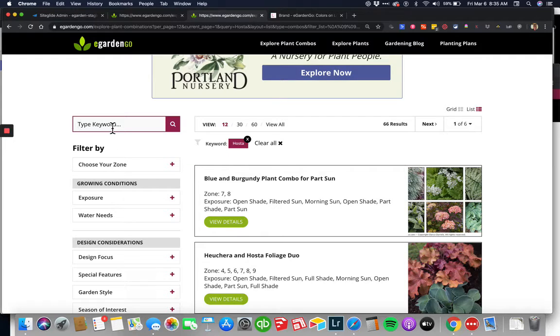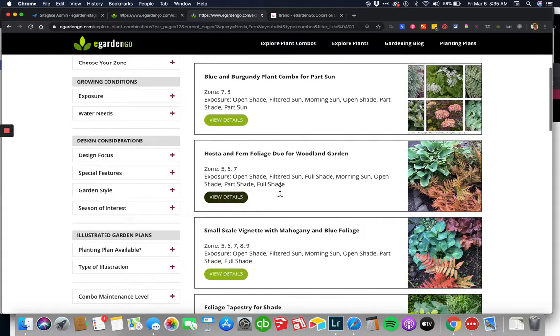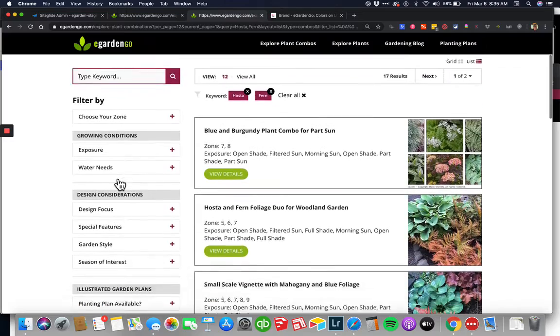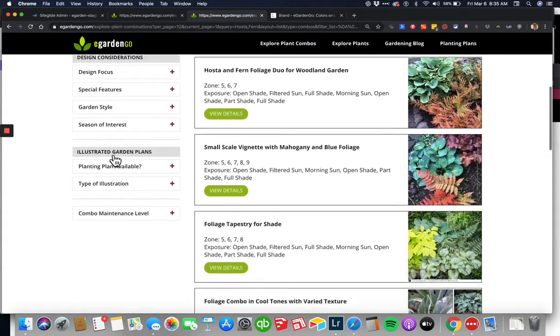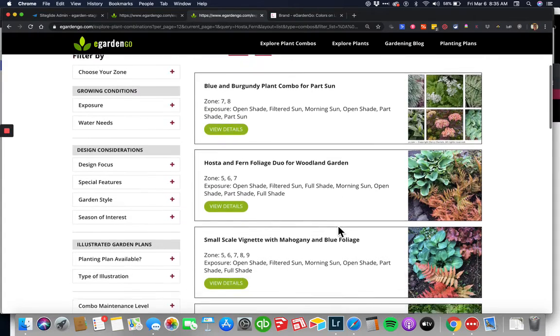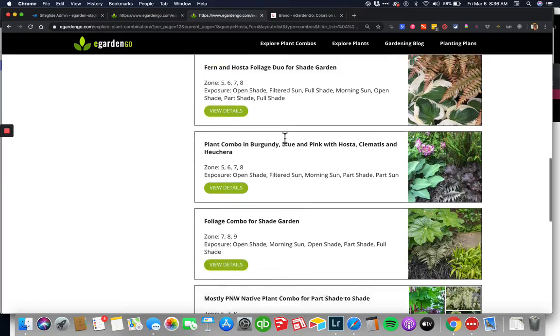But let's say I'm a big fan of hostas and ferns, so I'm going to enter that. And so now it's looking not only for combinations that have hosta included somewhere on the page, but also fern. So that yields kind of an interesting result that you can't get at as conveniently as by using some of the filters over here. So it's displaying plant combinations that include both hostas and ferns.